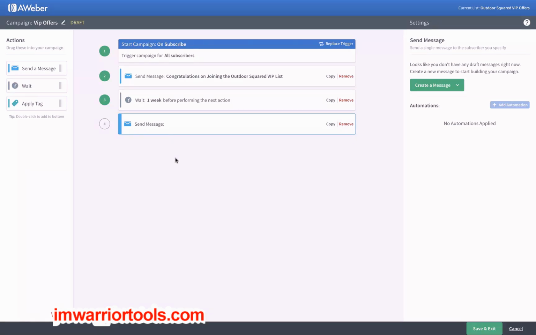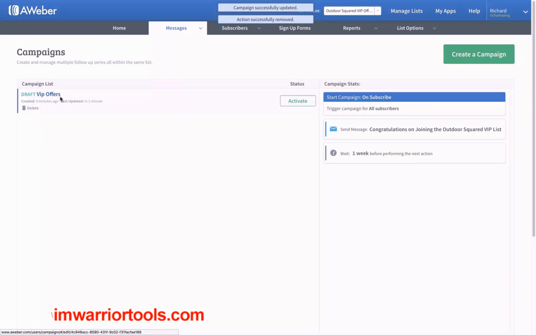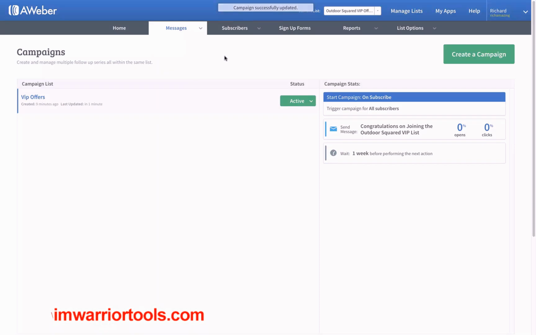Now, obviously there's so many different subjects you can have for your emails and how many you send. But the important thing is you understand how to do this. So I'm actually going to remove this message just now, and then I'm going to click on Save and Exit. And there's our campaign, and it's set up. So now all I need to do is click on Activate. And now if anyone opts into our list, Outdoor Squared VIP offers, they will receive this first email.